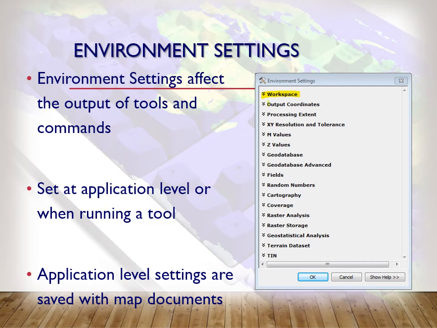You can also set up the output coordinates and the processing extent. I'm just going to use things that I've used before. You can do various cartography processing, geostatistical analysis, and certain other analyses for rasters. So going forward in your GIS career, you're going to encounter some of these options that will help you when you are geoprocessing.